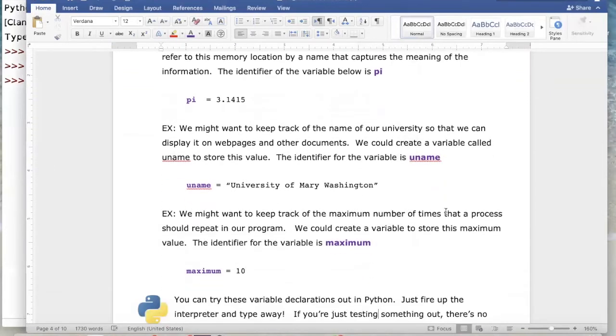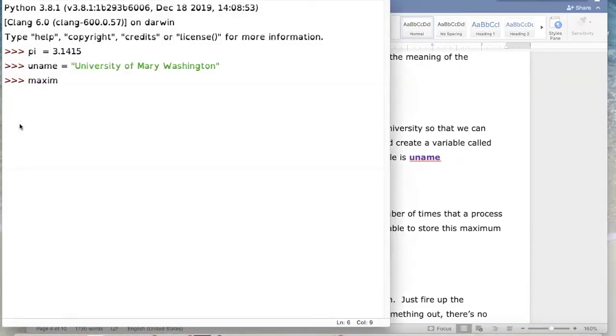Let's do one more example. Suppose we want to keep track of the maximum number of times that something should repeat in our software that we're writing. We could create a variable that represents this maximum value. I'm going to call it maximum, and I want to assign it the value 10. And because 10 is a numeric value, I don't need any double quotes. You only need the quotes when you're using text data. So the name of my variable is maximum, and I'm assigning the value 10 to that particular variable, and the computer will store the value 10 in a memory location associated with the name maximum.